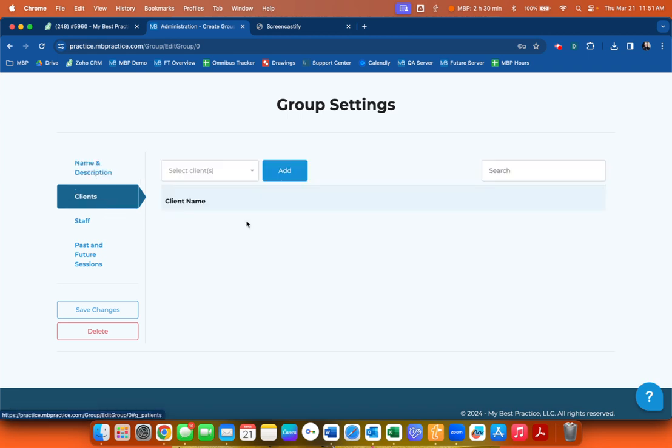And then in clients, this is where I'm going to actually choose those clients. So here I'd choose Jane, and then I'd choose Julie. I'm going to press add, and they're going to be added right here to the group settings.